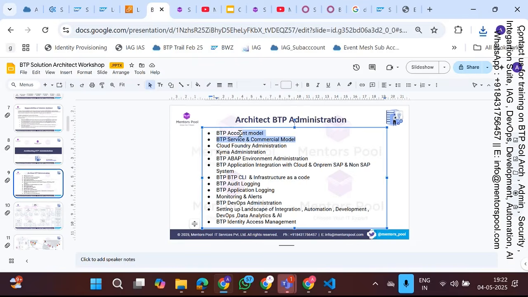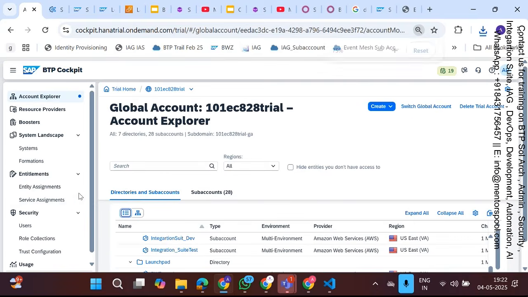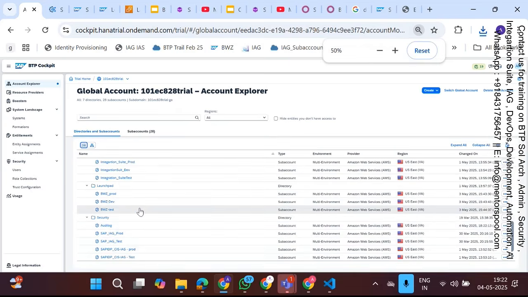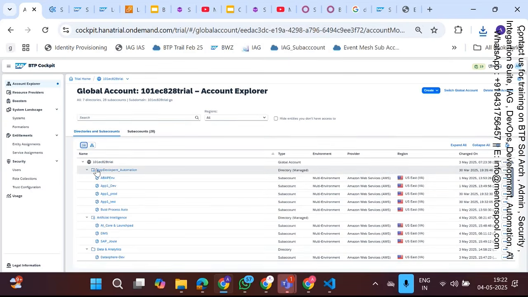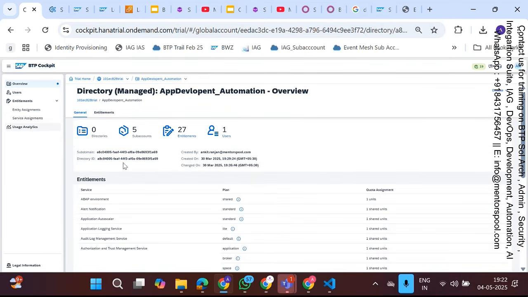This is common. The administrator should also know it very well, and the security person also. Now Cloud Foundry administration. Why do we need Cloud Foundry? Because let's say I have developed a custom application and now I want to deploy it. This custom application will go into dev, a development one, right? See, I have application development automation. In this, I have sub accounts available.